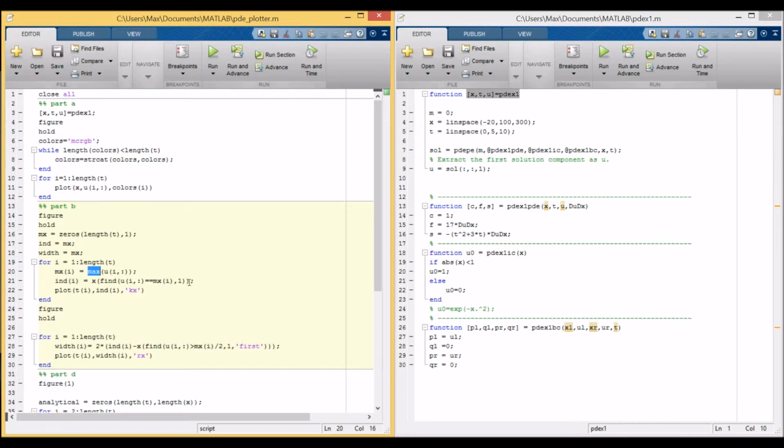So we want to find the index of the maximum, which is what we do with this line. So we find where u equals the maximum, and we save that to index of I. And then we plot with a black X. So that's what this says. We're putting a black X at each point.